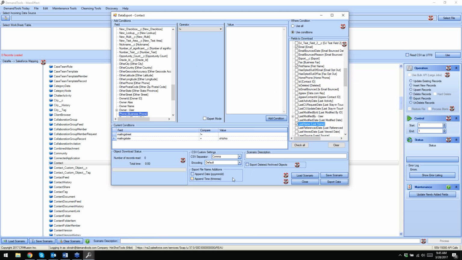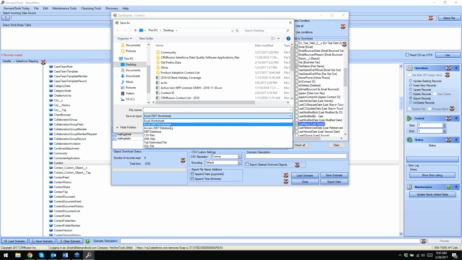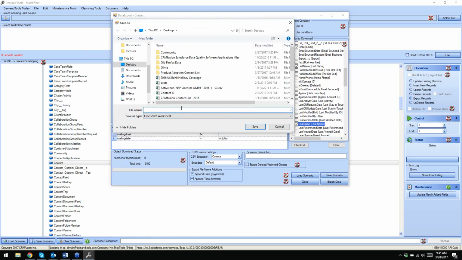You do have some export options, so you can append the date and the time to the file name. And if I do export data, it's going to ask me what type of file I want to export to. And we'll just call these OH contacts.